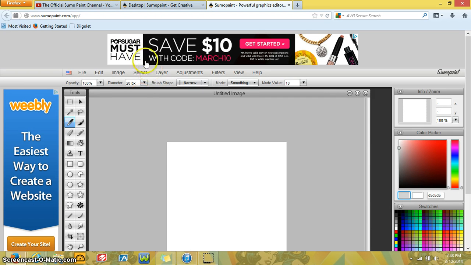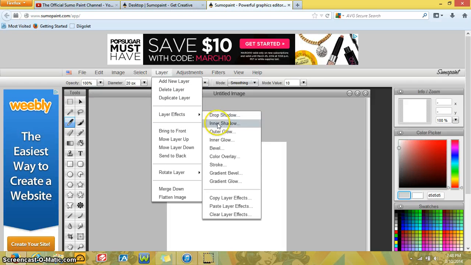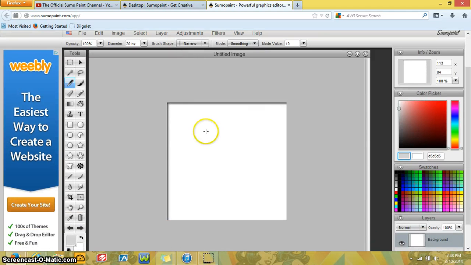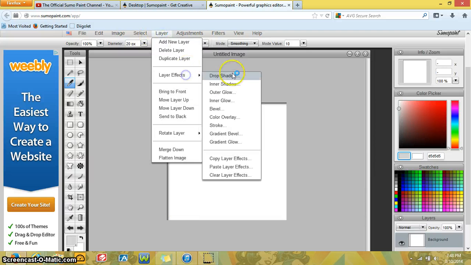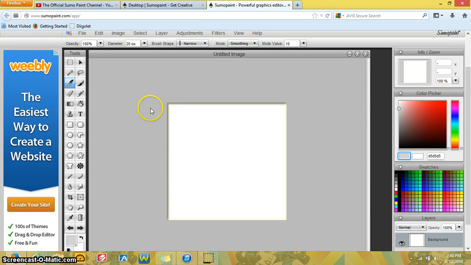One more thing before I go. Here's your layers. You can add new layers or delete layers through this. Duplicate layers. You can also do layer effects. So you can do an inner shadow. Boom. You can do, see, nice inner shadow. You can do an inner glow, and then make it glow from the inside. And all kinds of cool tools.